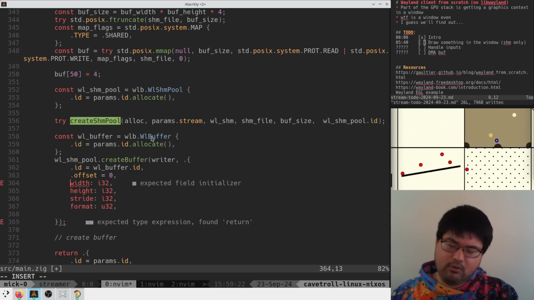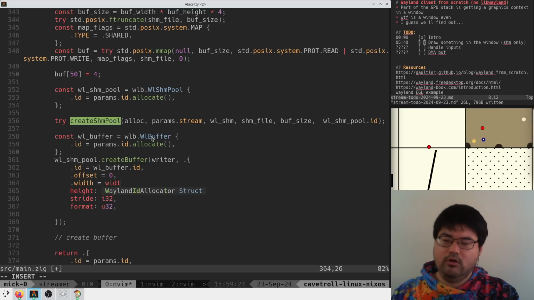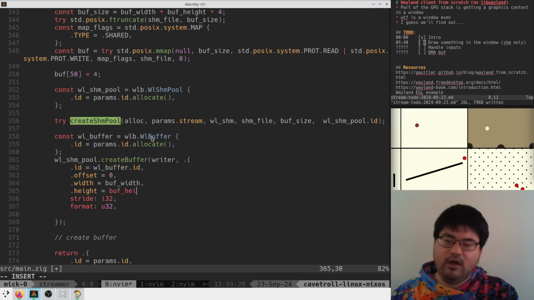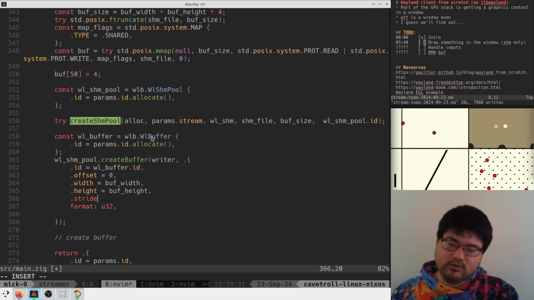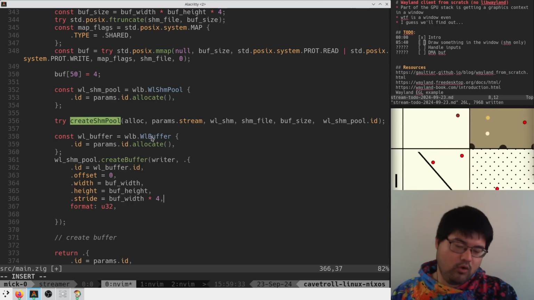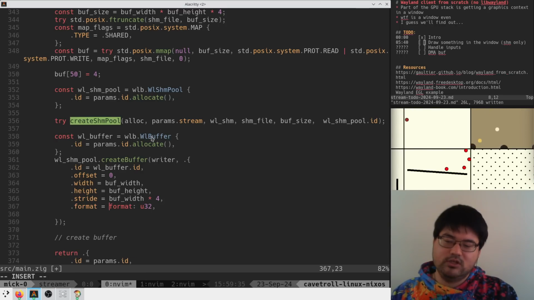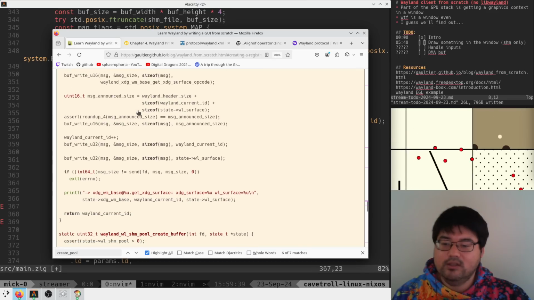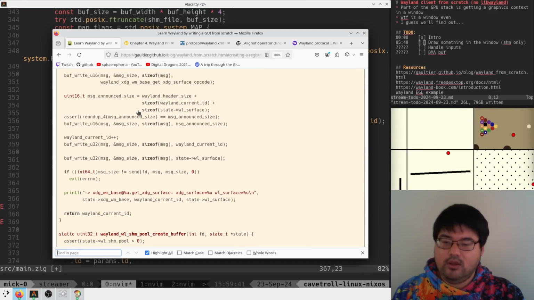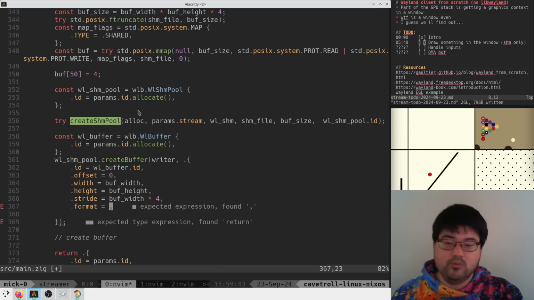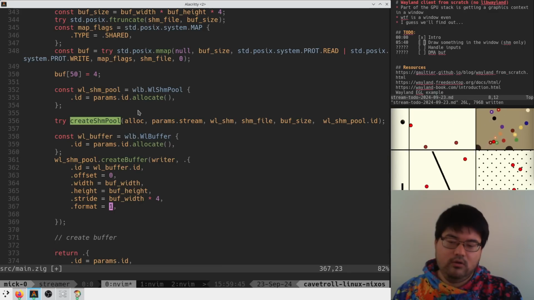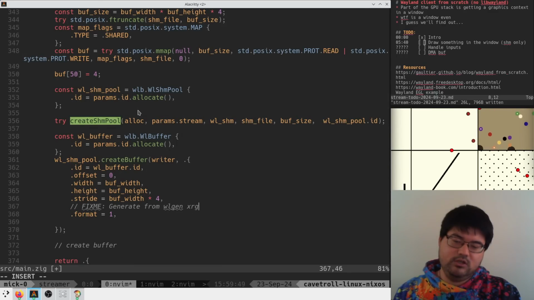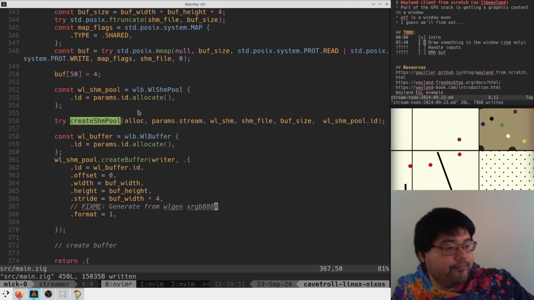Offset is going to be 0, surely, right? We're going to start at the beginning of the thing we mapped. The width is going to be buff width. Height equal to buff height. Stride is equal to buff width times 4 because it's in bytes. And format is going to be, he said we're going to do XRGB 8888, right? So XRGB, which is 1. Fix me, generate from WLGen, XRGB 8888. Okay.